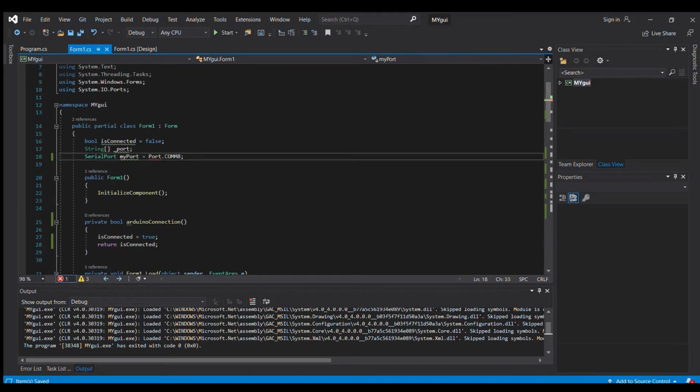Now, like you can see, there is some error with the port part. That is because we need to define a serial port.